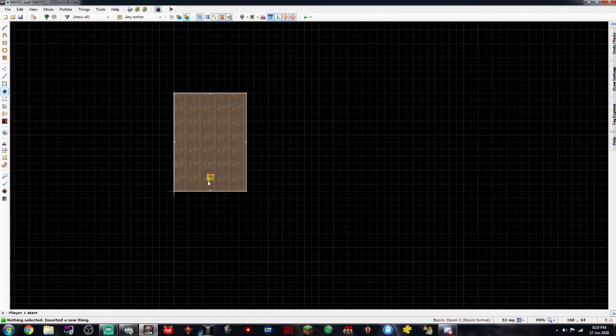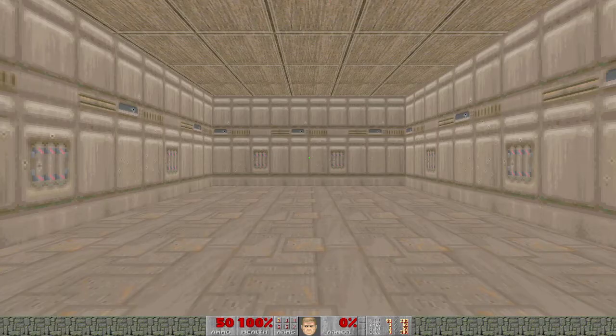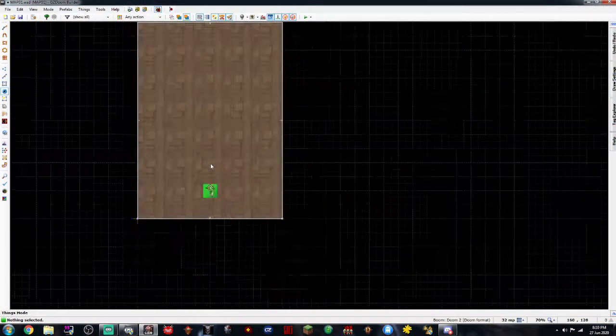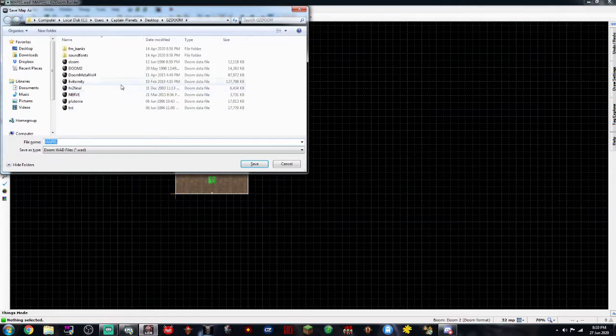Yep. The first thing I always do is put in a player 1 start so that when I go to test it, it will run. See? This is our WAD. Technically, I could put an exit switch in here, and that is the level done. And I could have gone, hey, it's the tutorial. Enjoy. In fact, you know what? I wish I had done that now. Damn it.